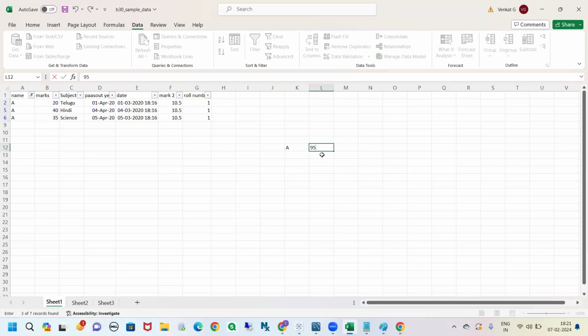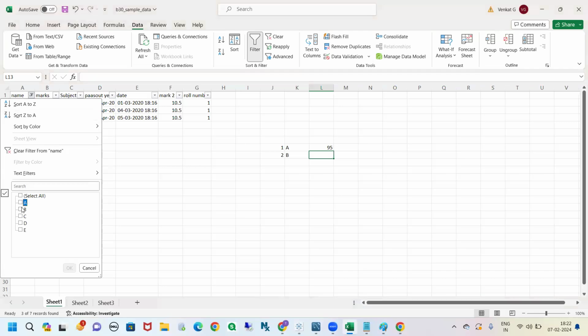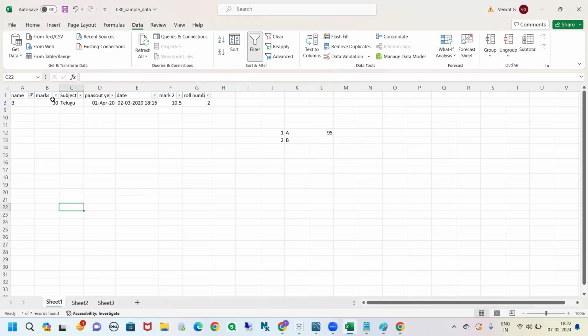But you see, when the class teacher comes into the class, sometimes they don't remember the names. So what they do is simply read out the total marks, student name, and student roll number. For student A, the roll number is 1. For student B, the roll number is 2, and the total marks for student B is 30.